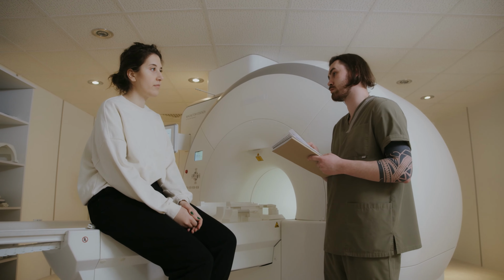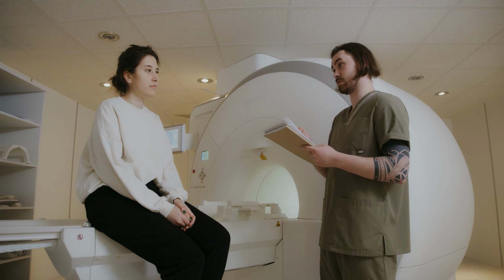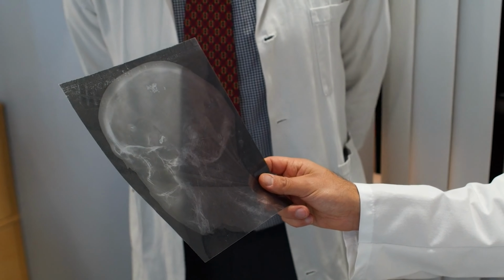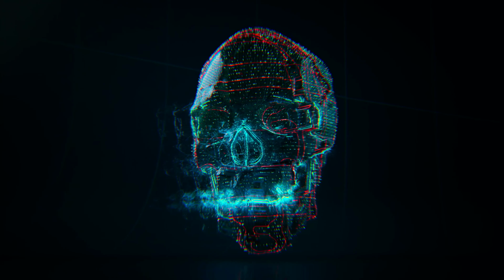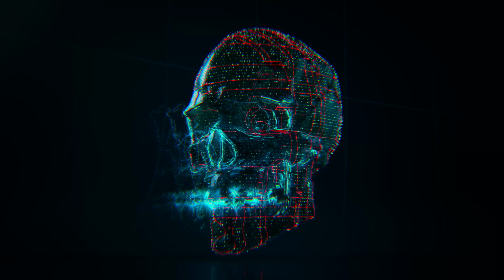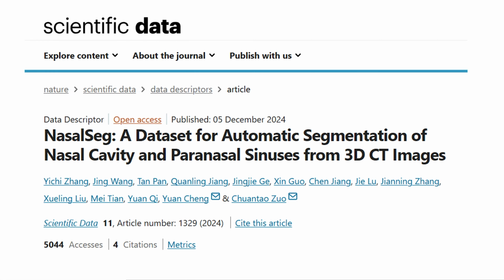A lot of people deal with sinus problems every year, but analyzing CT scans of the nose is still very slow. What if AI could help speed that up? One way to do that is by using AI, but AI needs good, well-labeled data to learn from. That's where the NasalSeg Dataset comes in. It's a collection of sinus CT scans segmented by experts.